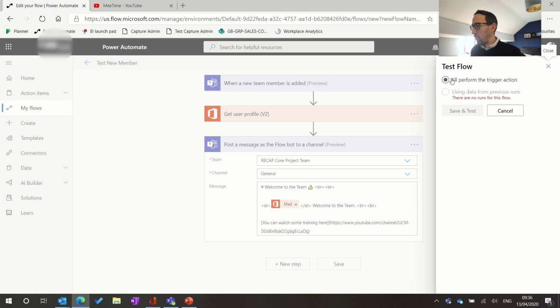If you've never done a test before, it says you've got to perform the trigger action, which is adding a new member to the team. If you're doing some trial and error and you've already performed the trigger action, that's saying use data from the previous runs. So once you've done one, you can just do the same thing over and over without adding and removing people as a team all the time to test it. So that's what it's saying there. So I'll perform the trigger action, save and test.